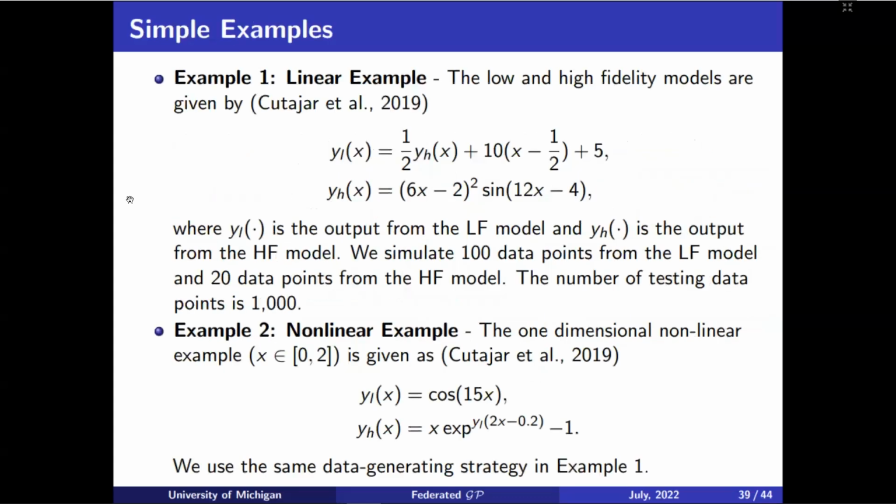Here, let me provide two simple examples. Let's suppose on device 1, we have low-fidelity data, which is defined as follows. And for device 2, we have high-fidelity data, which is defined as follows. Here, YL is the output from the low-fidelity model, and YH is the output from the high-fidelity model. We simulate 100 points from the low-fidelity model and 20 points from the high-fidelity model. The number of testing data points for device 1 is 1000. In example 2, we create a nonlinear example which has the following structure, and we use the same data generating strategy as example 1.